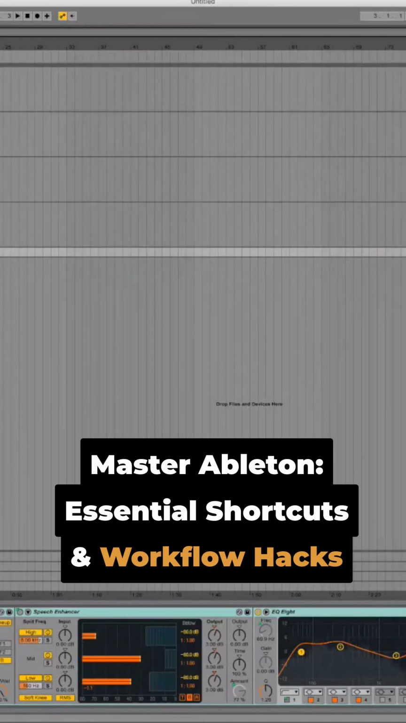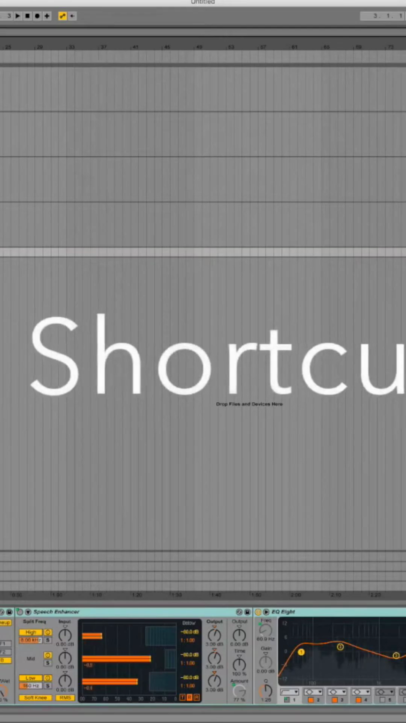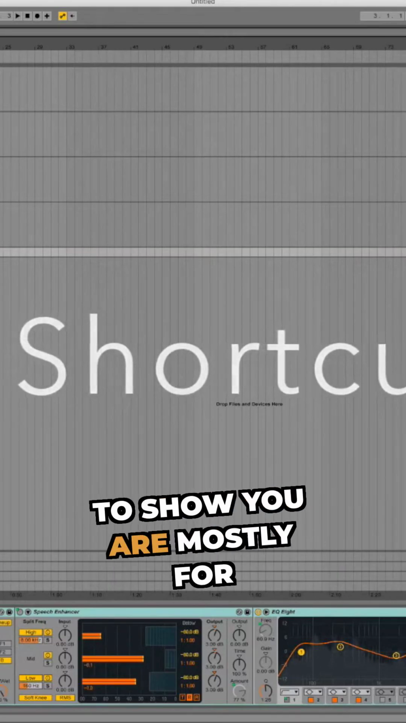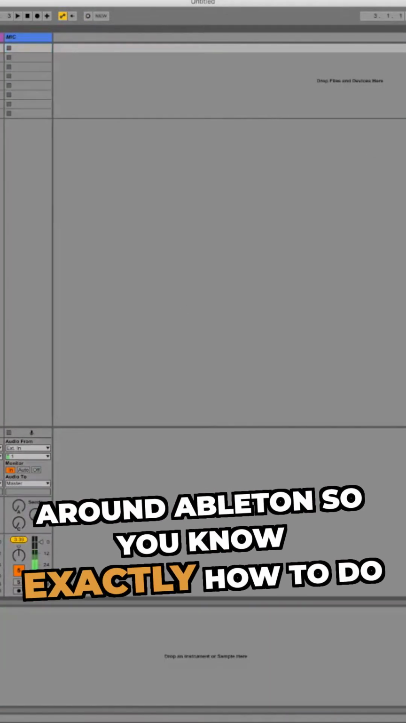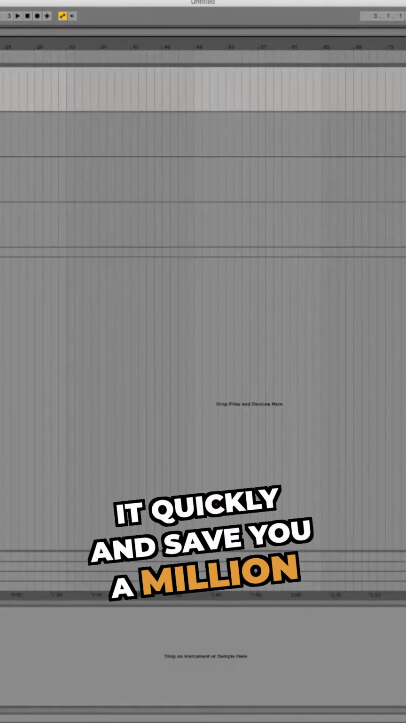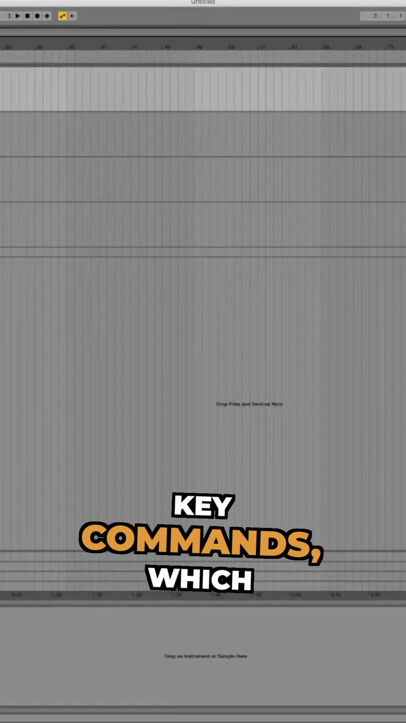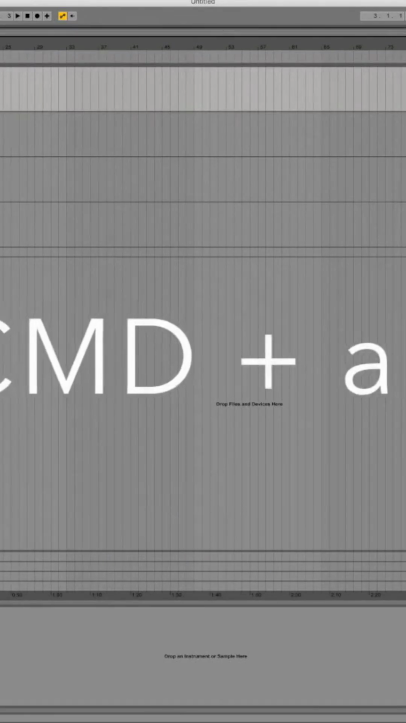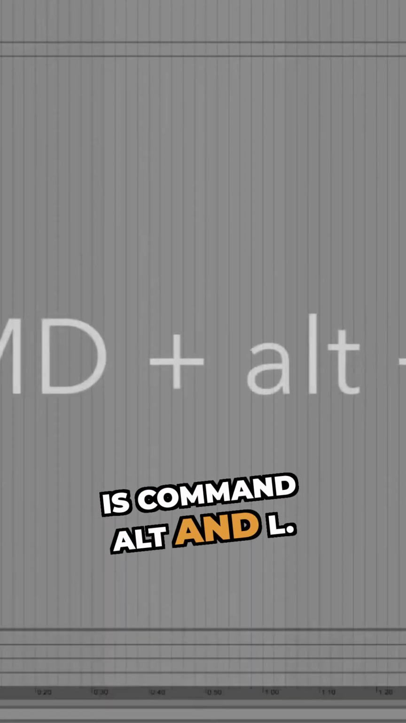So the fourth tip that I believe is incredibly important when using Ableton is shortcuts, and especially the shortcuts I'm going to show you are mostly for navigation, so getting your way around Ableton so you know exactly how to do it quickly and save you a million mouse clicks. They all start off with the same two key commands, which is Command and then Alt. So the first one I'm going to show you is how to get rid of this bottom bar, and that is Command, Alt, and L.